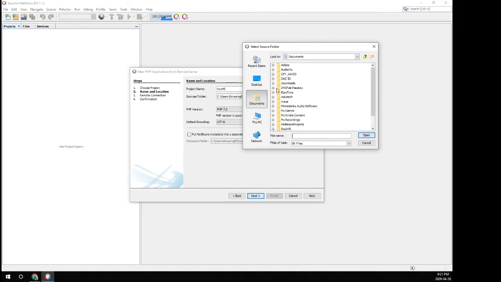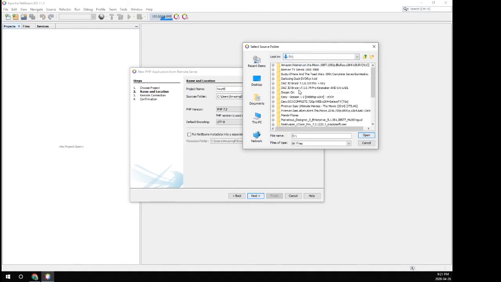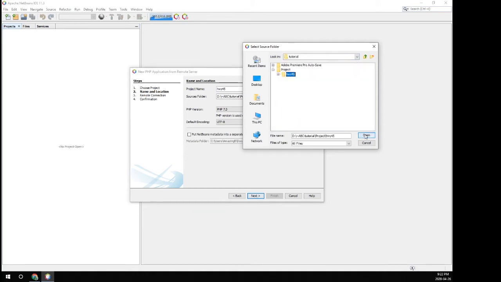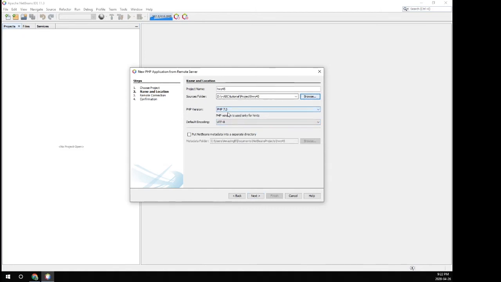Myself specifically, I'm going to be storing it elsewhere on my computer because I don't want it on that drive. I will be using a different drive. Okay, I figured out where I want to store mine. Now, the PHP version should reflect the version that you're using on your web server. Default encoding should be UTF-8. Put NetBeans metadata into a separate directory that you can keep or change. I'm just going to leave that off.